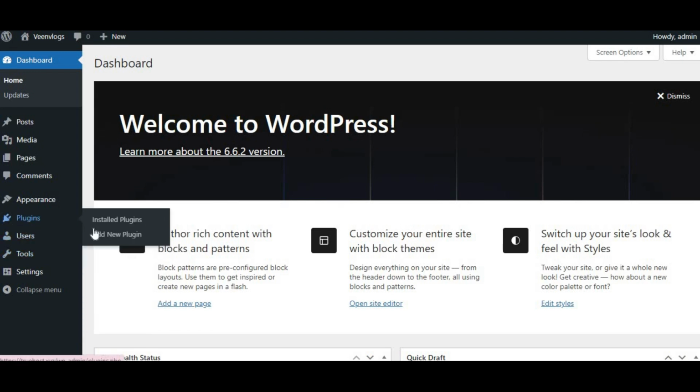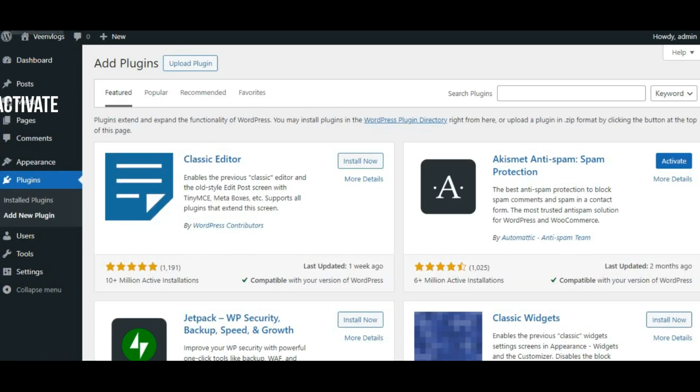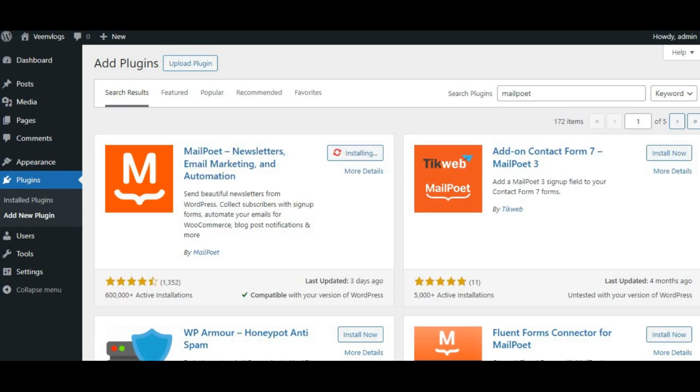First, we need to install the MailPoet plugin. From your WordPress dashboard, go to Plugins and click Add New. In the search bar, type MailPoet and hit Enter. You'll see it appear at the top of the list. Click Install Now and then Activate.